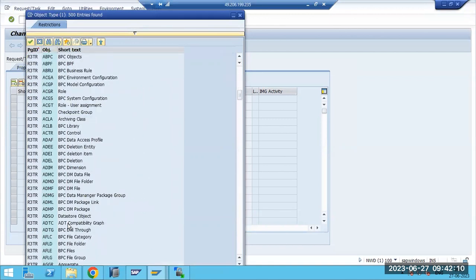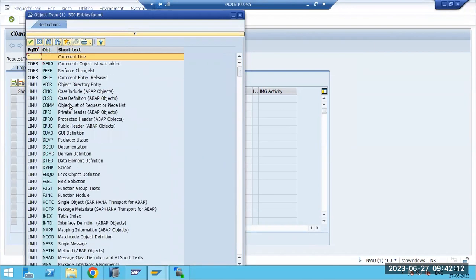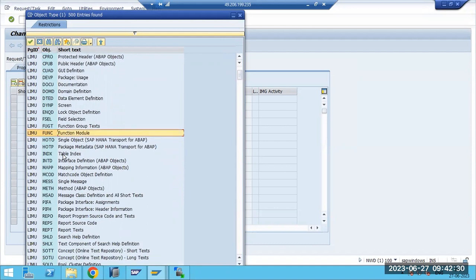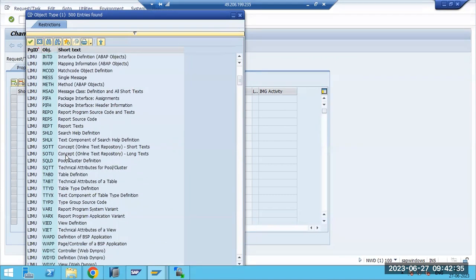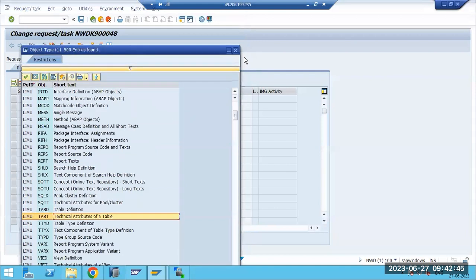See the functionality here. Suppose you are moving some objects, like some data definitions, packages, documents, screens, lock objects, or function modules; you need to select this one. If you want to move tables, this one. So whatever we want, we can use this. Suppose you want to move tables or structures, you can use it. That's why I selected TABU.